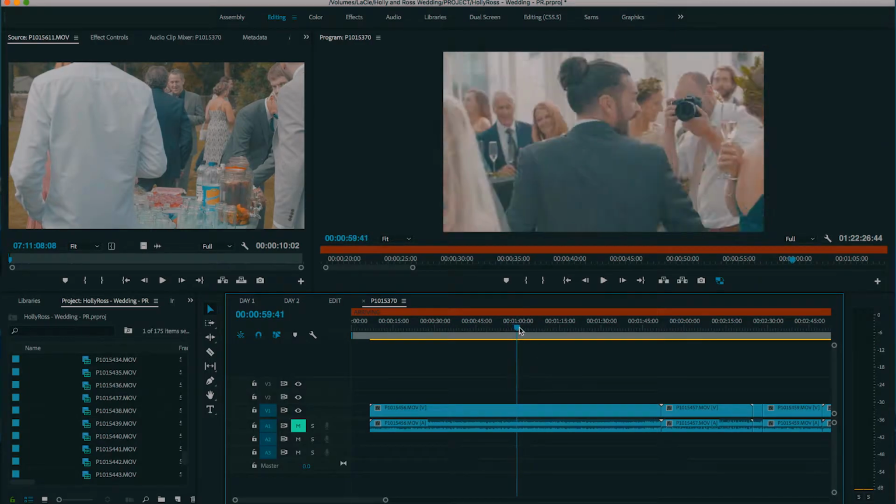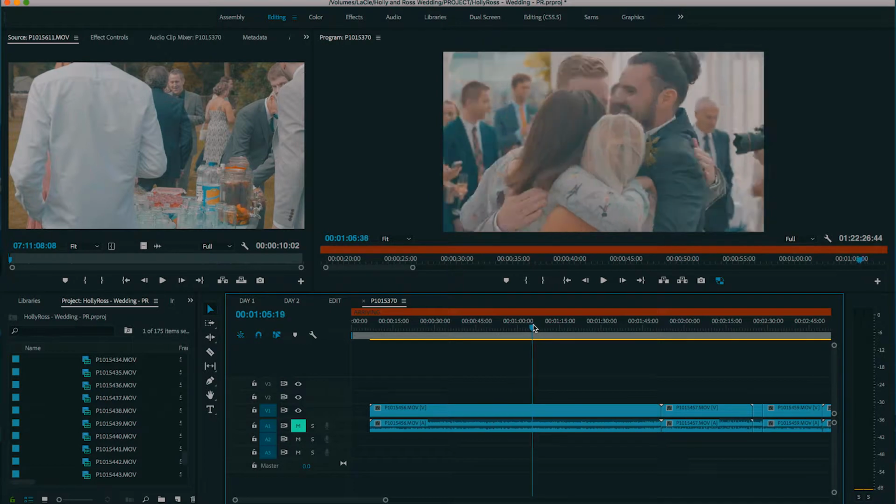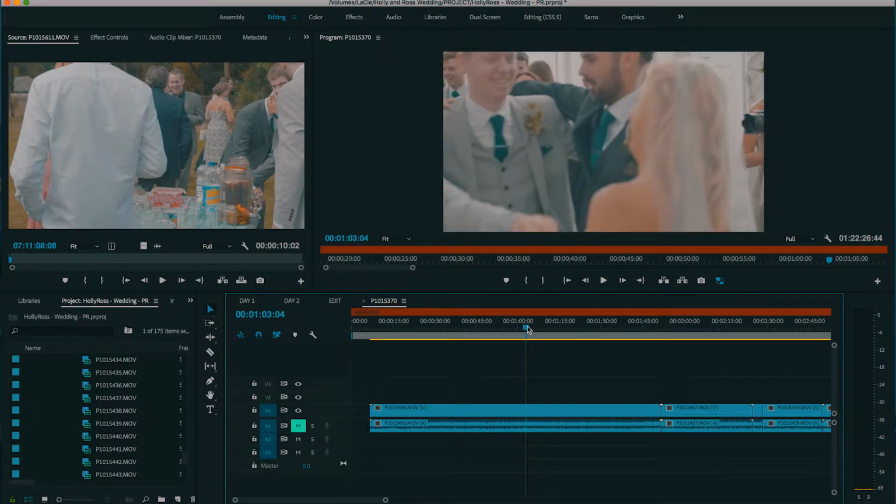It's fine. Okay, waiting for a nice moment. Okay, let's say they're all hugging there. I might want to highlight that section.